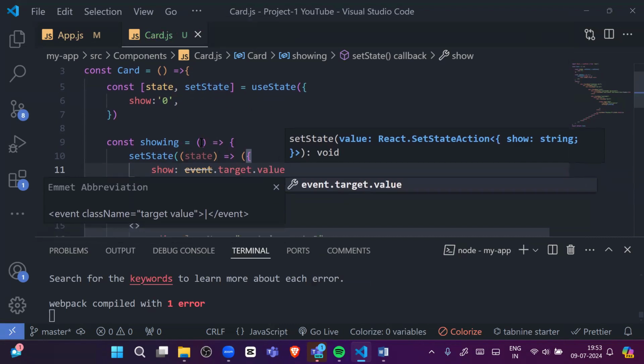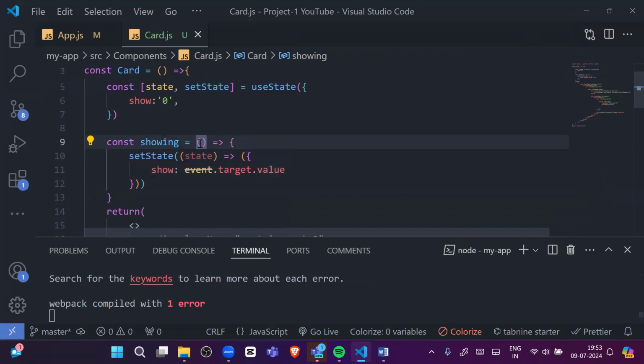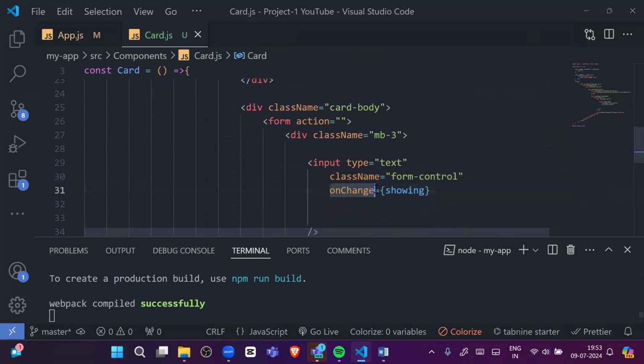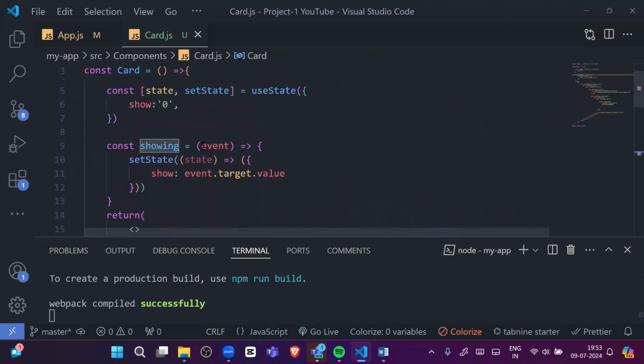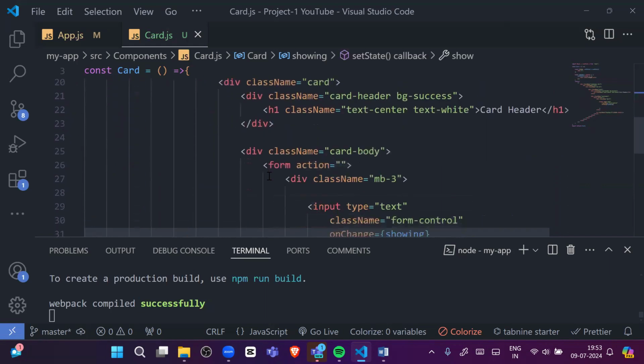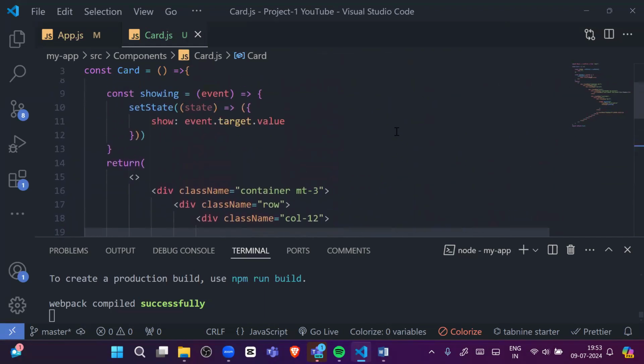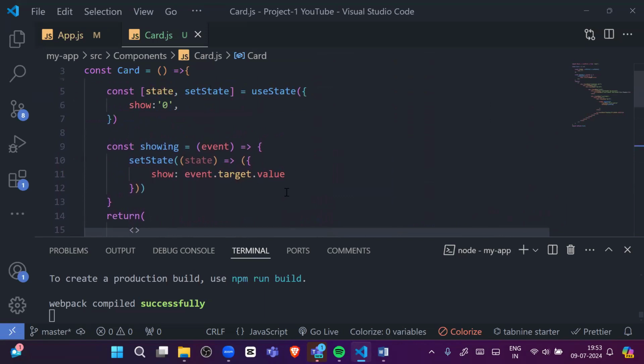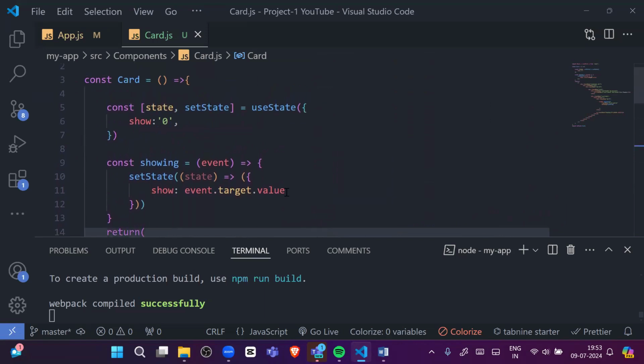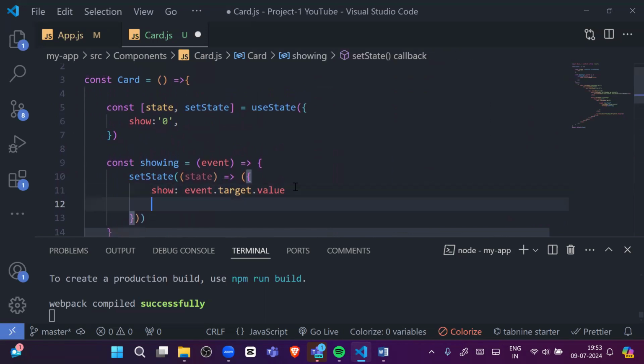Whenever onChange happens, one event will come to this function. See here we have onChange. Whatever change happens inside this input box, this function will be called on change, and whenever it is called, it will get some event. So we are saying event.target.value. We are targeting the value of this field. So we are writing it like this, and that's all.